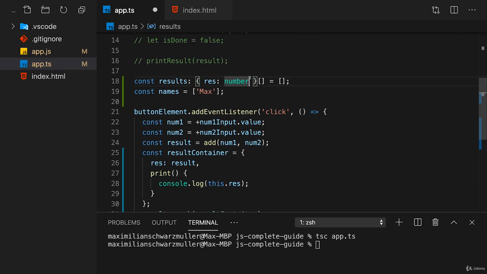Still, we could be more specific up there and make it clear that any objects that go into that array should have a print method. And for that, we now have a new question to answer. How do we define that there should be a function in print which has certain types for its possible parameters and certain return types? Well, we assign a type to print and we use a so-called function type here.